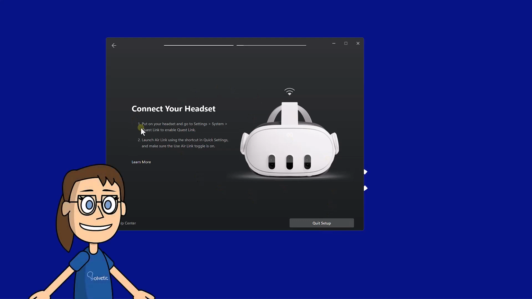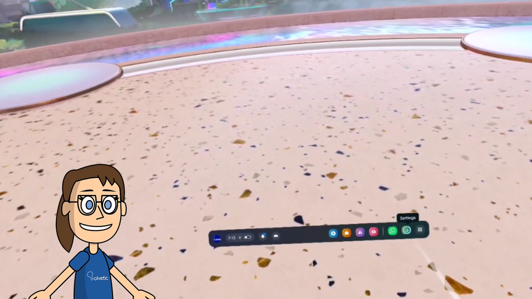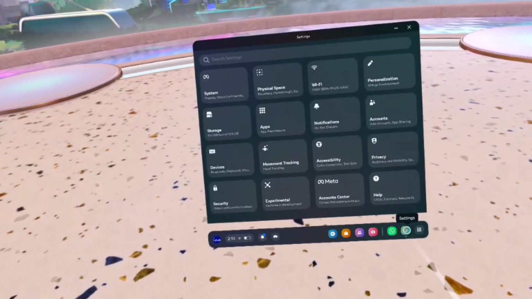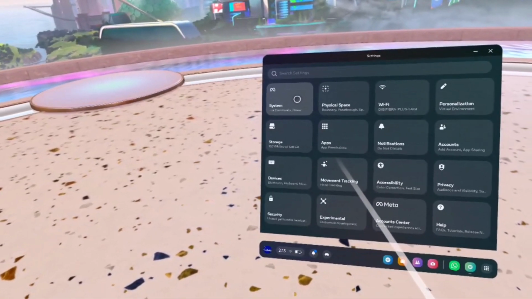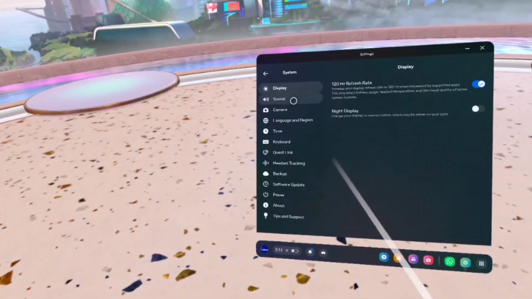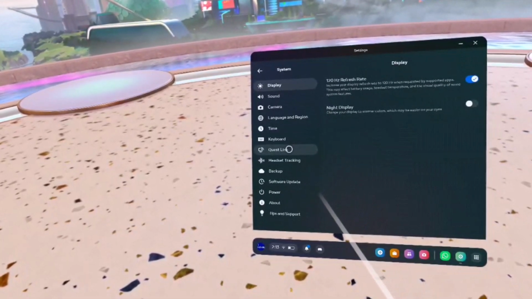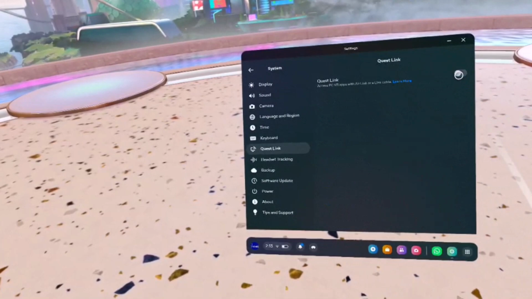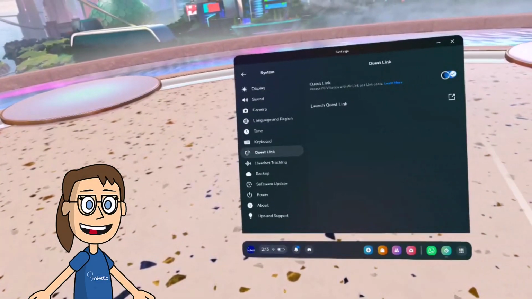Next, we will go to our MetaQuest. We enter the bottom settings icon. Then we will click on System and then on the Quest Link option. Here we will activate the Quest Link option. After that, we click on Launch Quest Link.